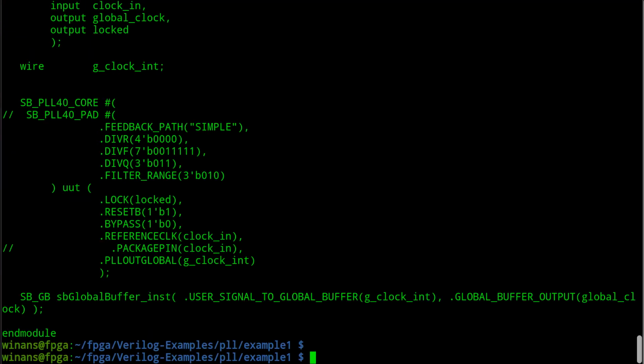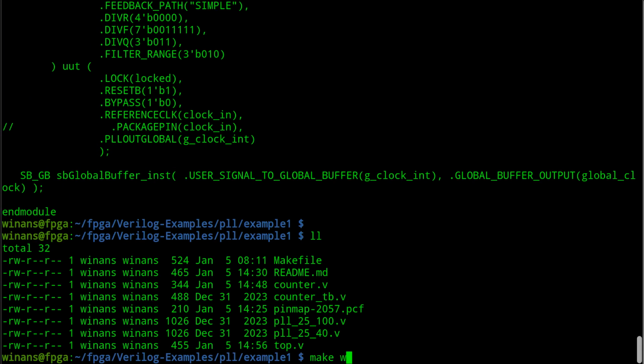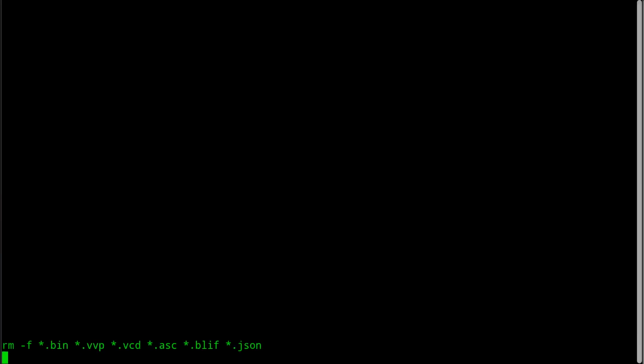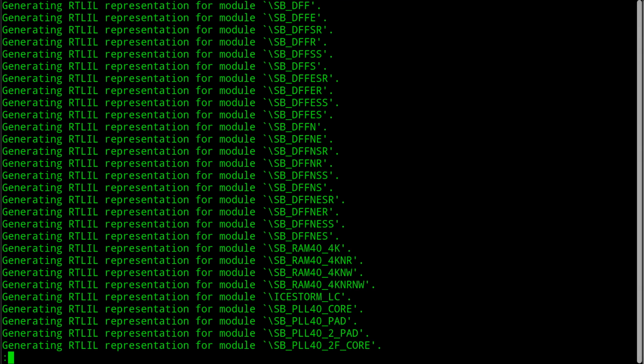Okay, yes, everything matches up. If I make world, the whole thing will compile. Let's have a look-see at the build. Let's see, error.